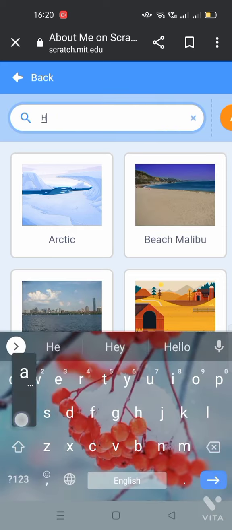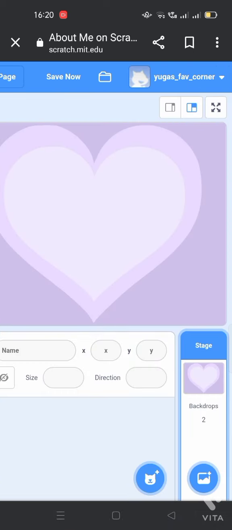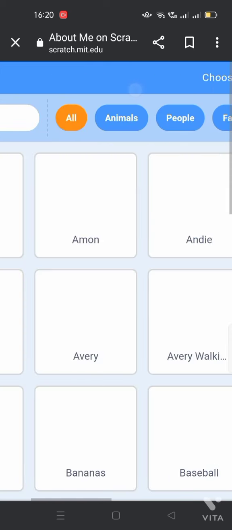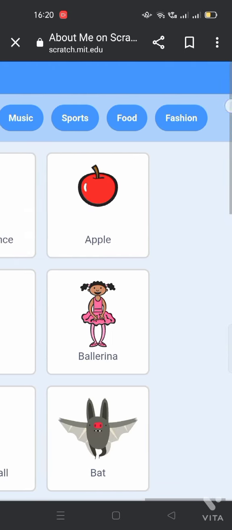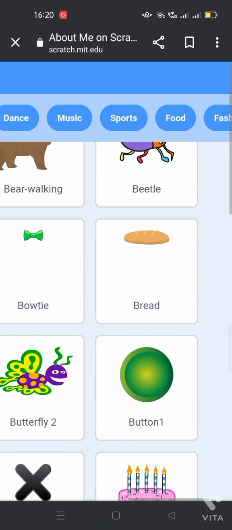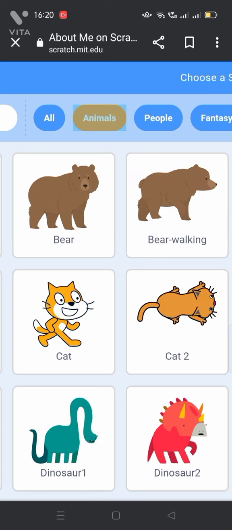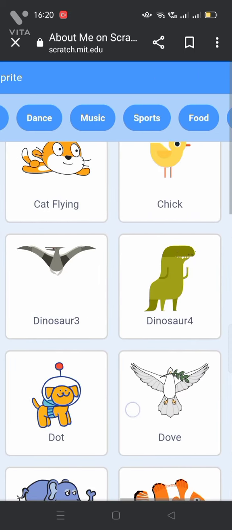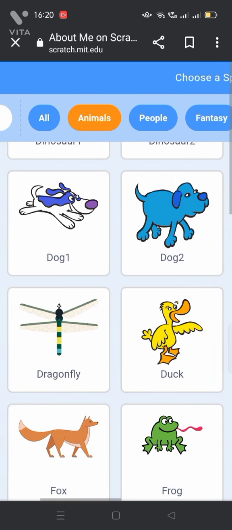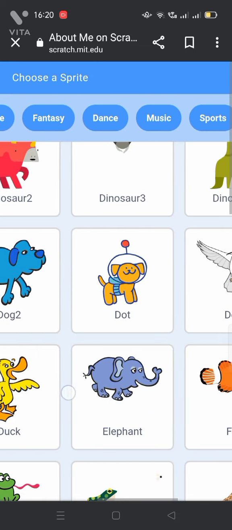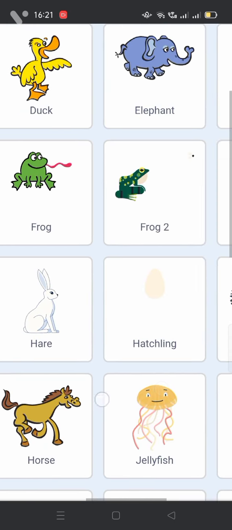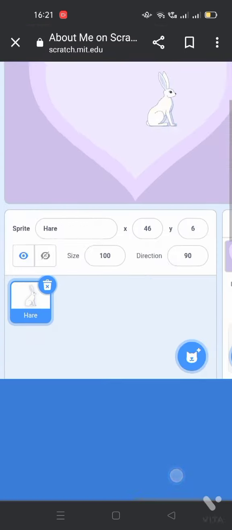So I am going to select a backdrop of hearts. Yes, here it is. Now, we need to take the sprites according to our hobby. So first I'm going to select a sprite. So first I'm going to go in animals, means my favorite pet and all those things. I'm going to take this hare, okay, so it's over here.